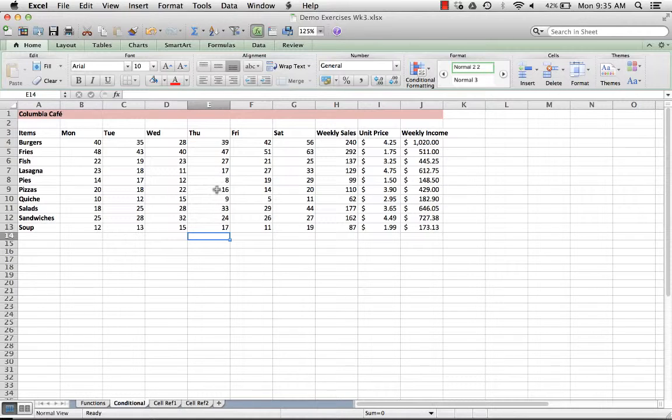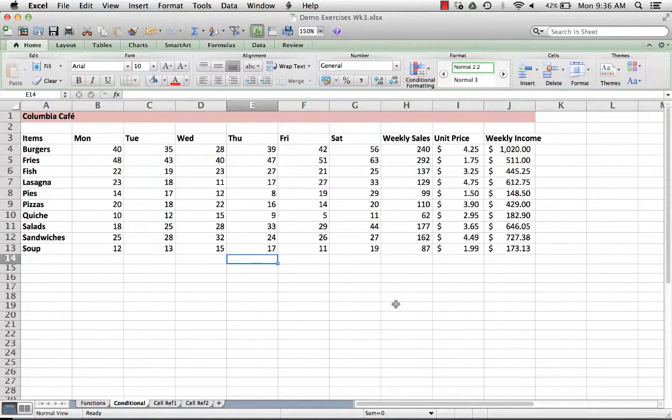So I'm still working in the demo exercises file, and I'm actually on sheet 2 called Conditional, and this is back to our Columbia Cafe example from last week, this fake cafe that presumably is on the Columbia campus. It sells a wide variety of items here. And so let's say we had a really huge list, so picture this much longer, and the conditional formatting would be even more useful, but you'll get the gist of it here.